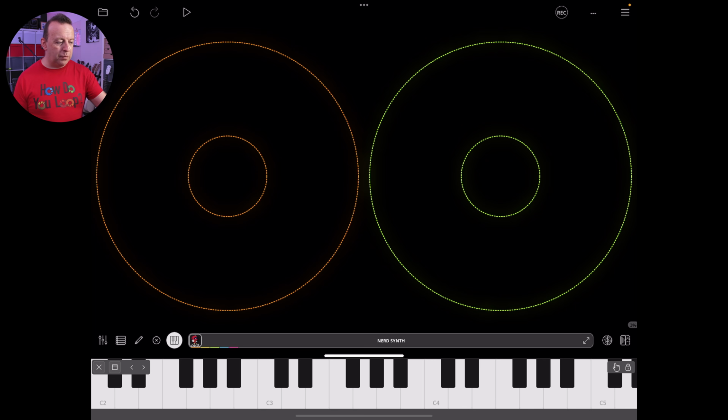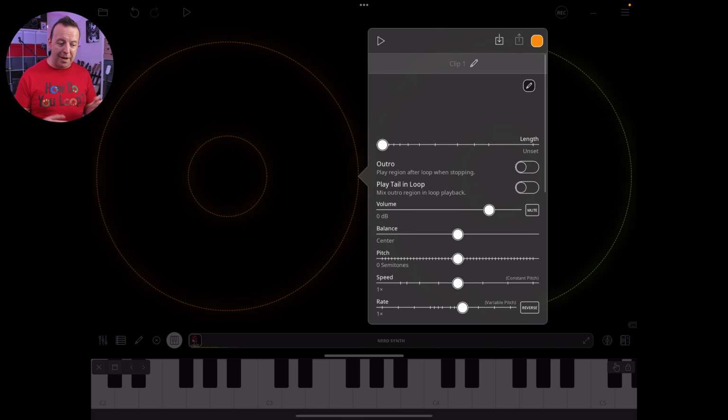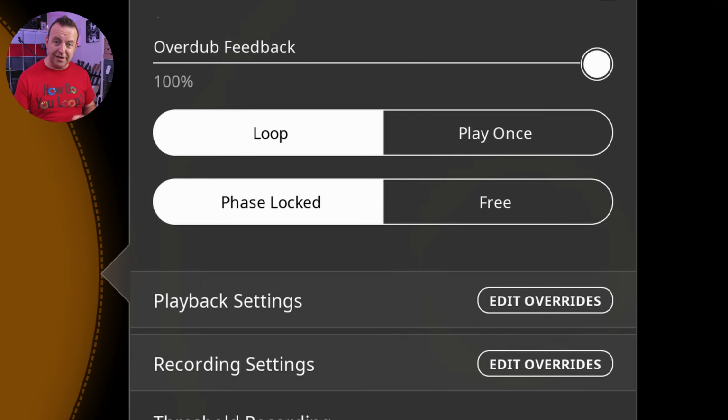What I'm going to do is set the first loop so it will record on threshold. Basically meaning waiting for a signal. With an audio loop, that means an audio signal. But with a MIDI loop, it means any MIDI signal that's coming in. So we're going to swipe up on the loop and you'll see it brings up the menu. And then from this menu, we're going to scroll down and we've got playback settings and record settings.